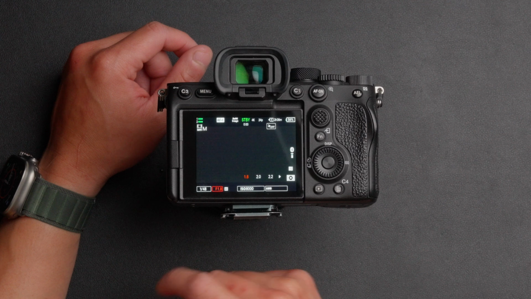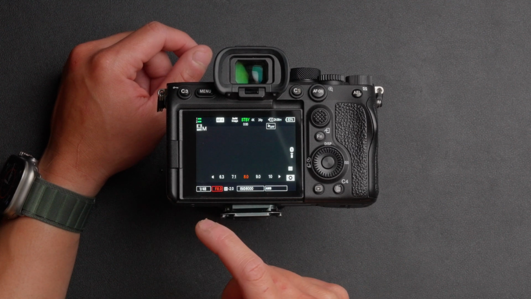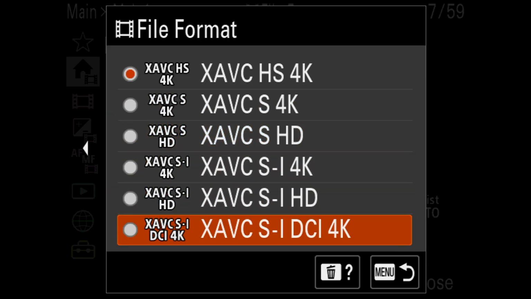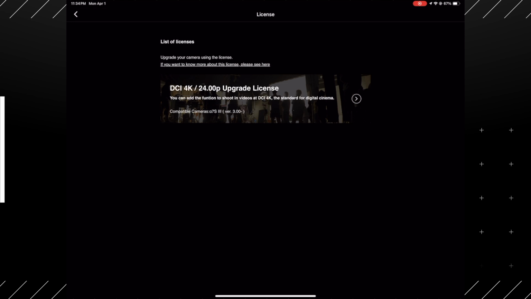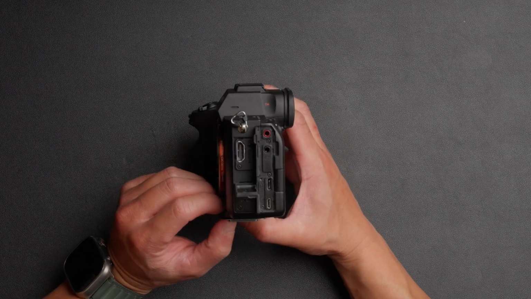Enhanced touchscreen functionality, so the My Menu settings are now registered by touch. Focus breathing compensation, DCI 4K and 24p recording. This does require an upgraded license via a Creators app. I'll show you how to do this at the end of this video. So timecode support via multi-micro USB terminal.